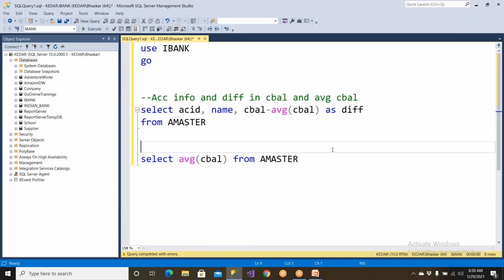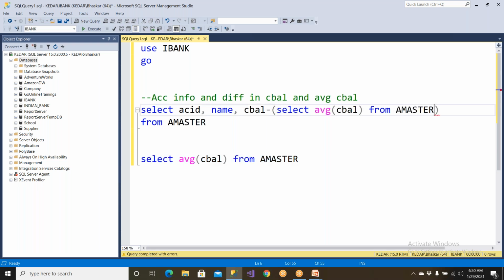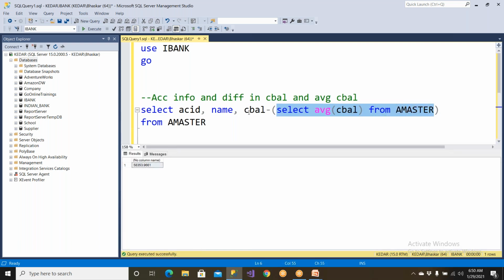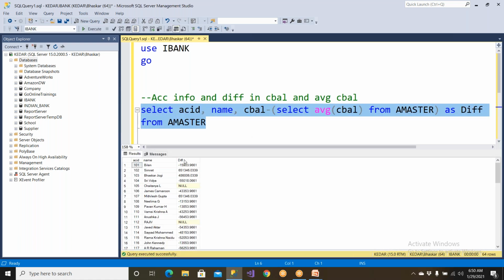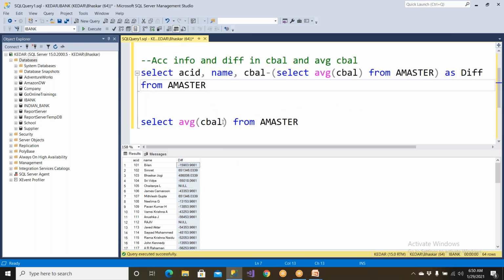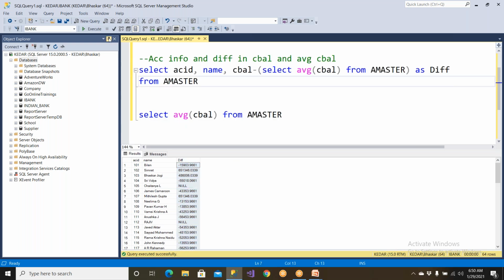So to achieve this query, you have to write this query as it is, and you say minus, and write the query that gives me the average C balance. So this C balance minus this average C balance will appear as the difference. Clear? Let me execute this query. This will give you the difference. Have you seen this? C balance minus average C balance.